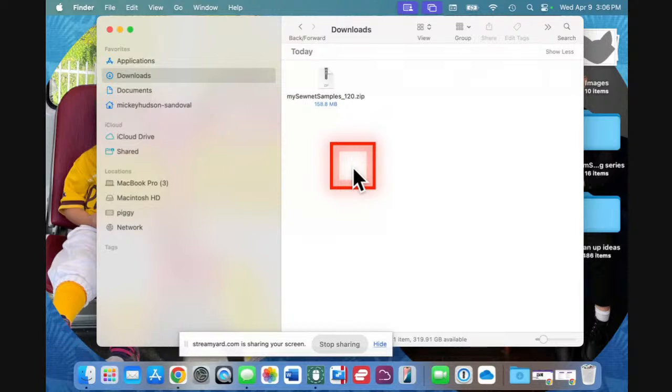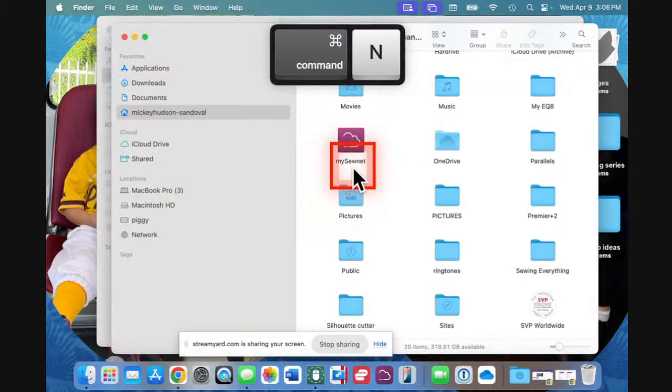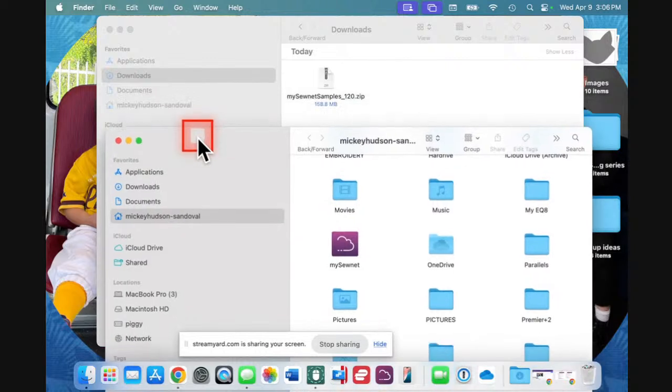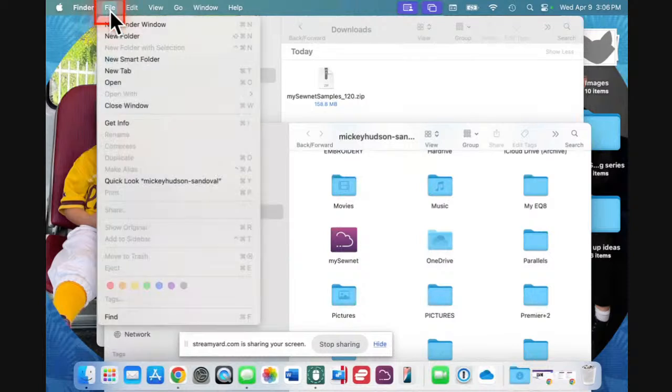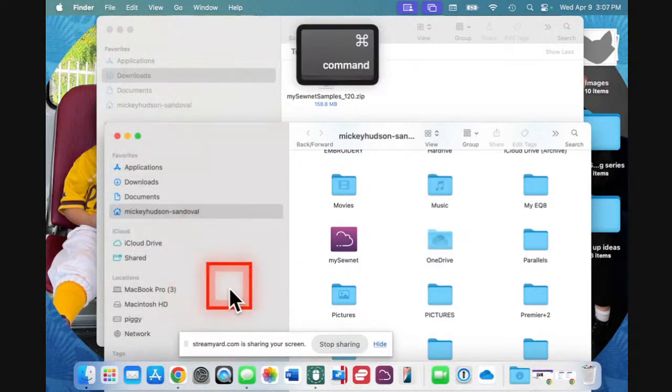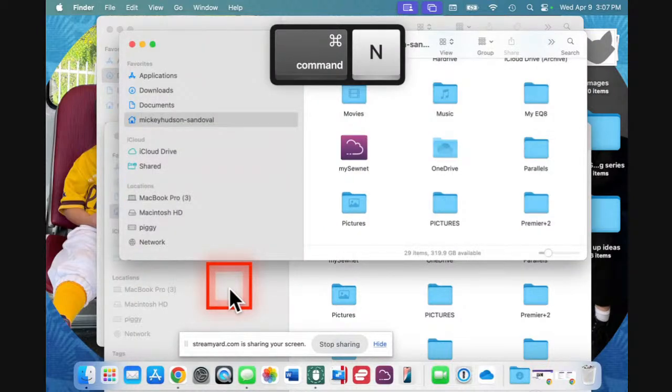You can use your keyboard controls. On your keyboard, you have a command key with a little swirl that goes all the way around. If I touch the command key and touch N, the letter N, it will automatically open a new Finder window for you. So there's two ways to open a new Finder window: either go to File and open a new window, or Command and N.